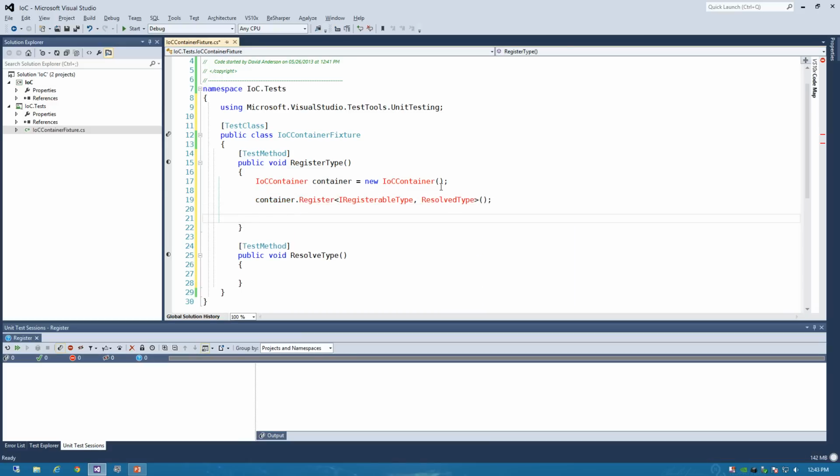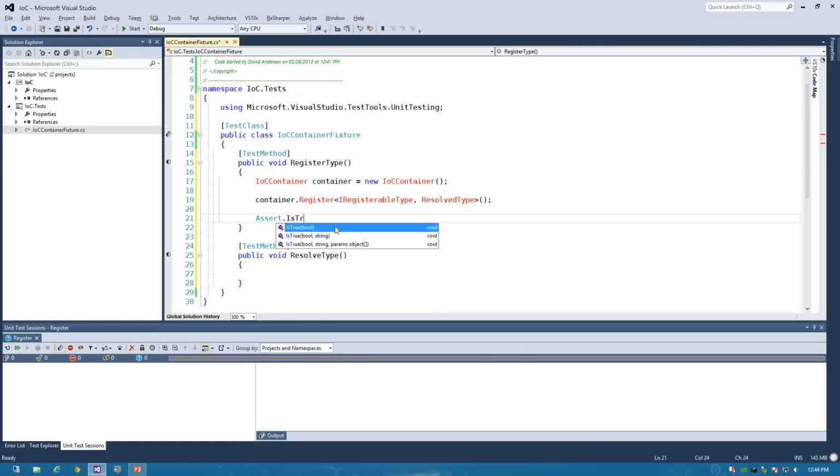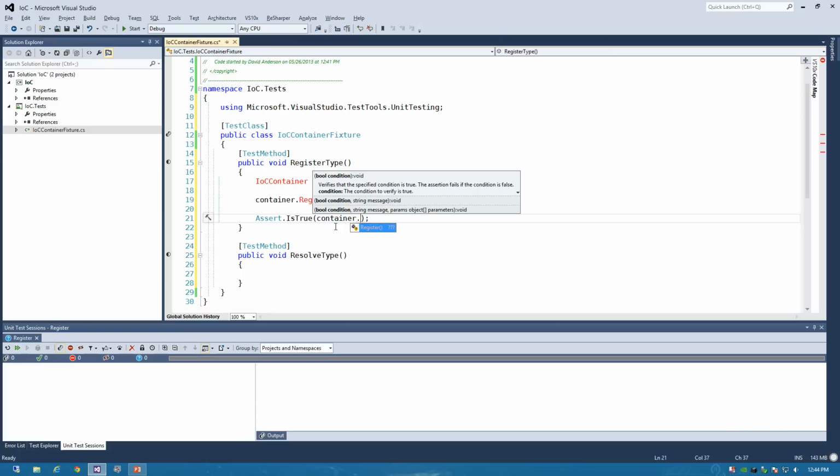Now, most test-driven development frameworks come with a class called Assert or something similar, and this is basically how you run your test conditions for your test. They provide you a bunch of methods like IsTrue, IsFalse, IsNull, IsNotNull. And you basically use these to tell the test framework how you want to test for a condition. So in this case, I want to say IsTrue, and I need some way to tell me whether my registration has succeeded. Now I know I only registered one type, so I'm going to say container.RegisteredTypesCount is equal to 1.